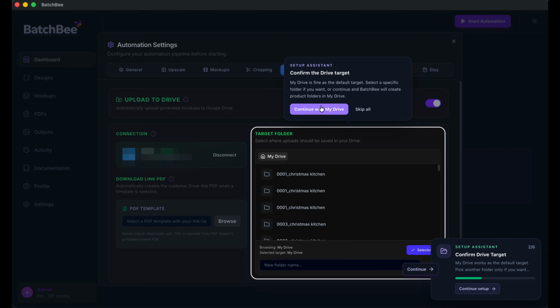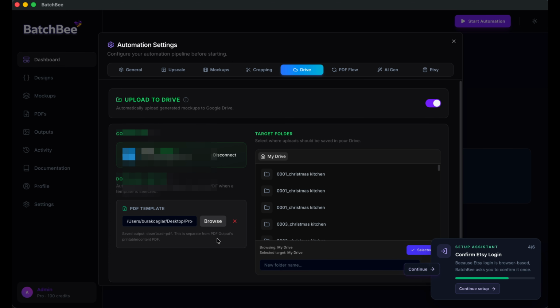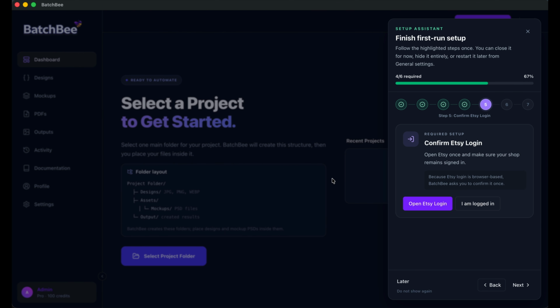After that, we select the PDF template. In this wall art workflow, the PDF template works as a customer download page. BatchBee can automatically place the Google Drive download link into the button inside the PDF template. This demo focuses on wall art, but BatchBee can also be used for other digital product types, such as backdrops, coloring pages, and many more.